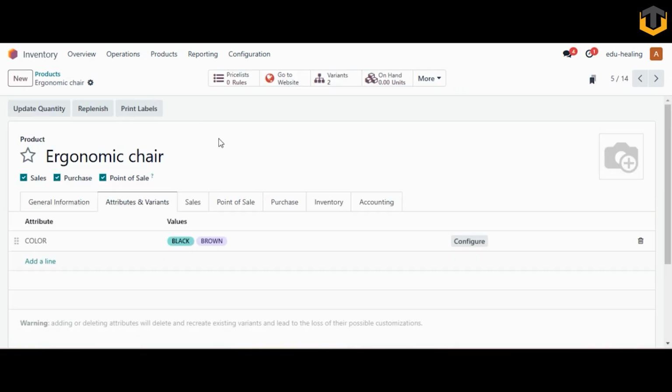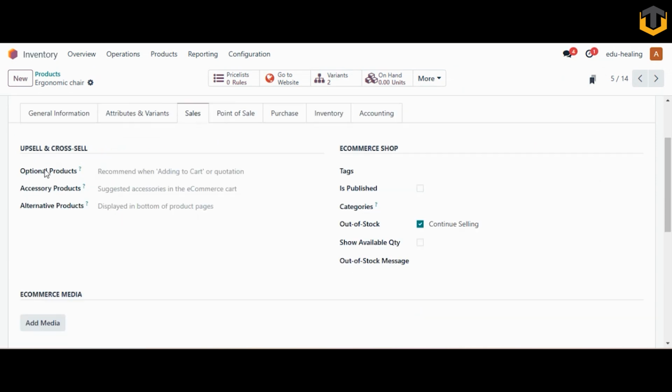Moving back to our product, next up we have our sales tab. In the sales tab, you have an option for the optional products. If you want to select any optional product that you want to recommend when adding to cart, or a quotation option is there. Then we have the accessory products if you want to suggest some accessories in the e-commerce cart. Then we have the alternative products, which are displayed at the bottom of the product pages.